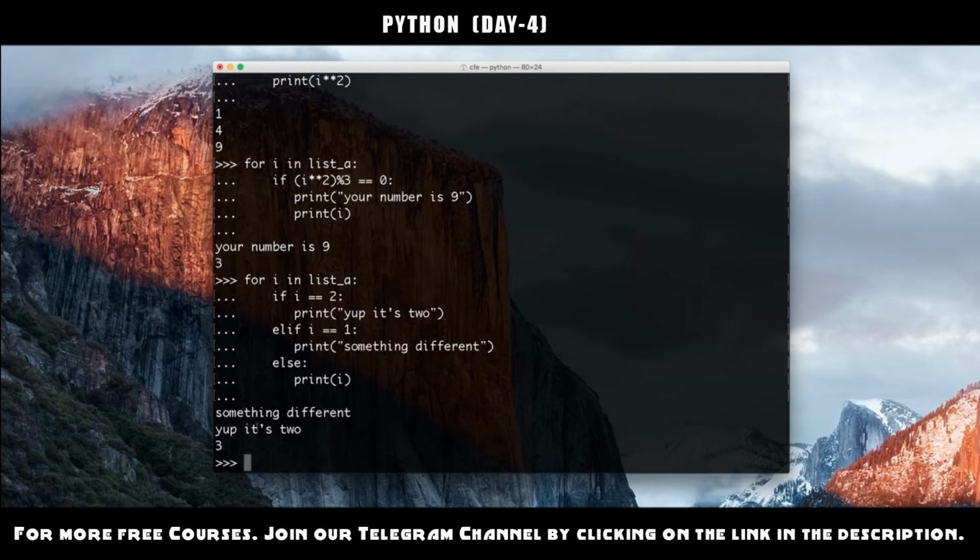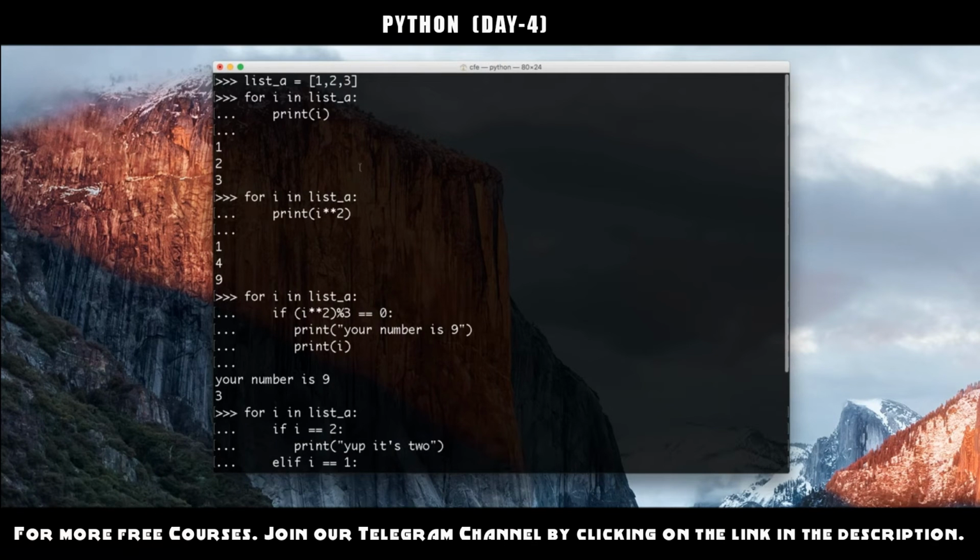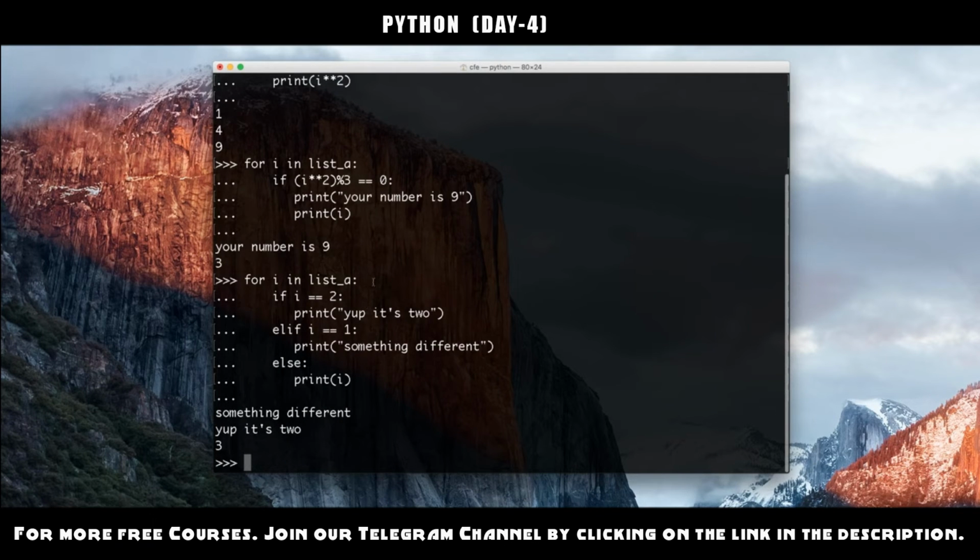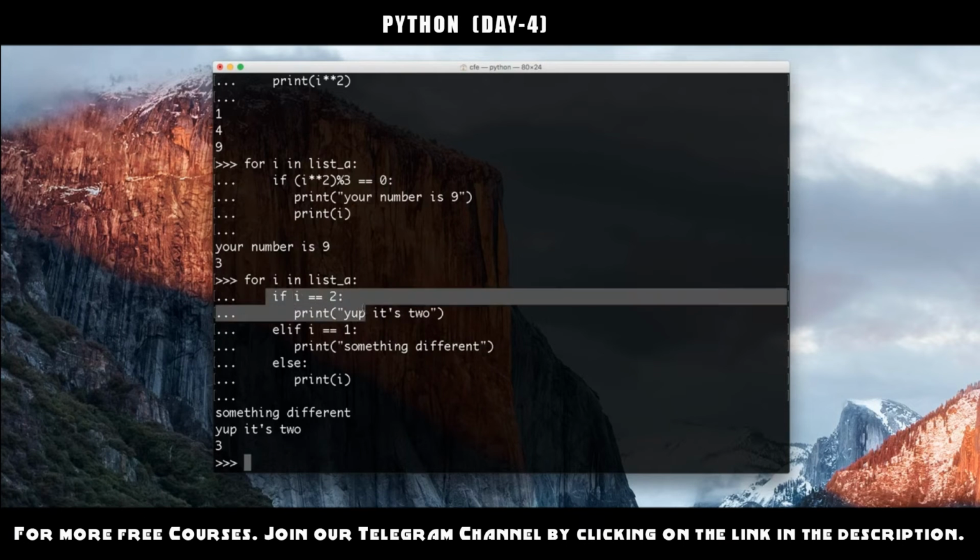Something different. Yep, it's 2, 3. So let's see how this controls the flow of our loop and why it's important. We're looping through the list 1, 2, and 3. Each iteration, the first is going to be 1, the second is going to be 2, the third is going to be 3. It goes through this statement, the entire thing, and matches it. The first match that it sees, it returns it, right? So in this case, we said if I is equal to 2, yep, it's 2.